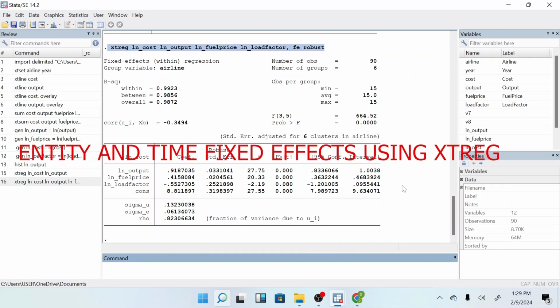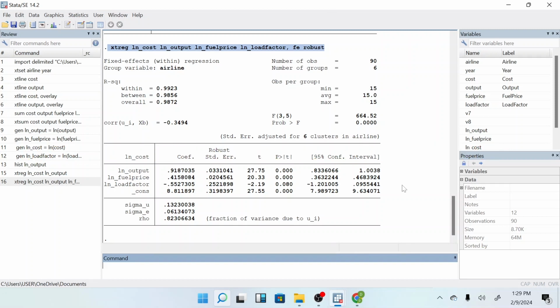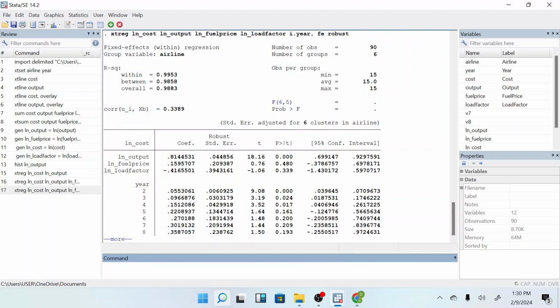So now we'll proceed to the entity and time fixed effect regression using xtreg. To get this done, all we have to do is type in xtreg, followed by the outcome variable, after which comes the predictor variables. Then we type i.year, because we want Stata to treat the year, which is the time, as a factor variable. So that's the reason we are adding i.year. Then we can now run this.